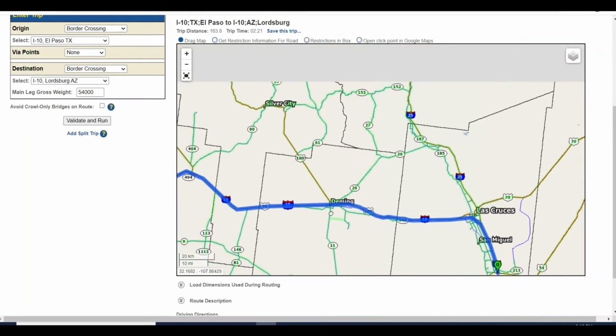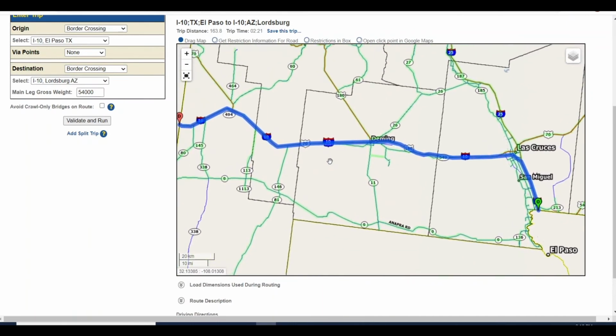The map can be moved by clicking and dragging. Users can also zoom in or out on the map by using the scroll wheel on the mouse or the plus and minus icons located in the upper left corner of the map.